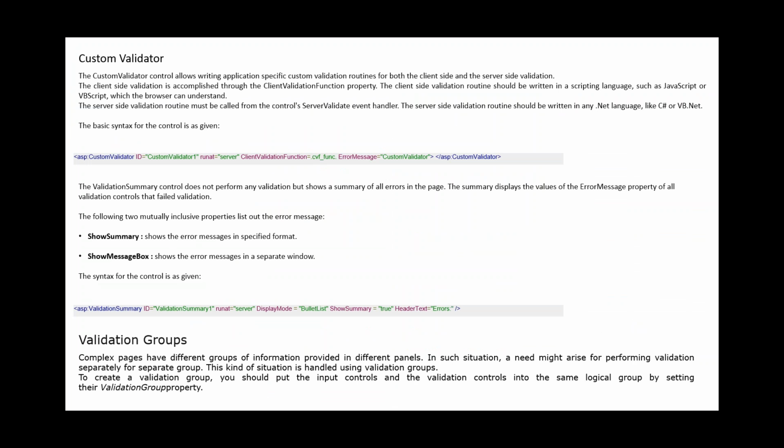After that, we have custom validator. This is very rarely used. The thing is, custom validator allows writing application-specific custom validation routines for both client side as well as server side. So you can decide whether you want to validate this client side or server side, and you can write your own code to validate the control. Okay, this is very rarely used, that's why I'm not giving an example for this. Okay, so after that we have validation groups.